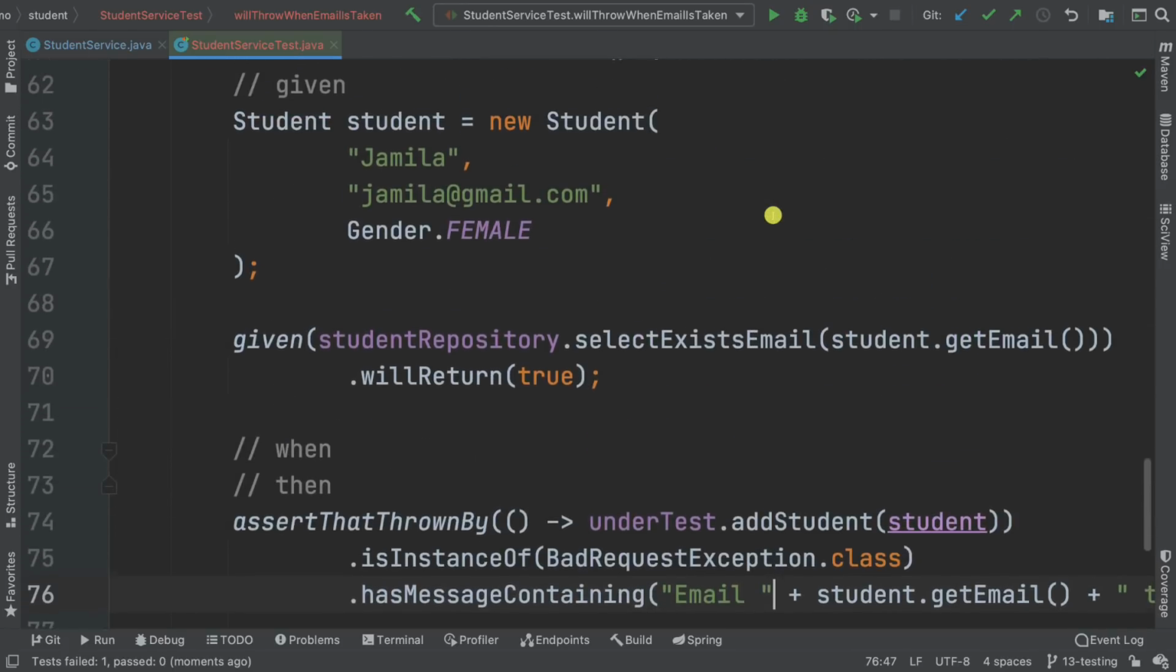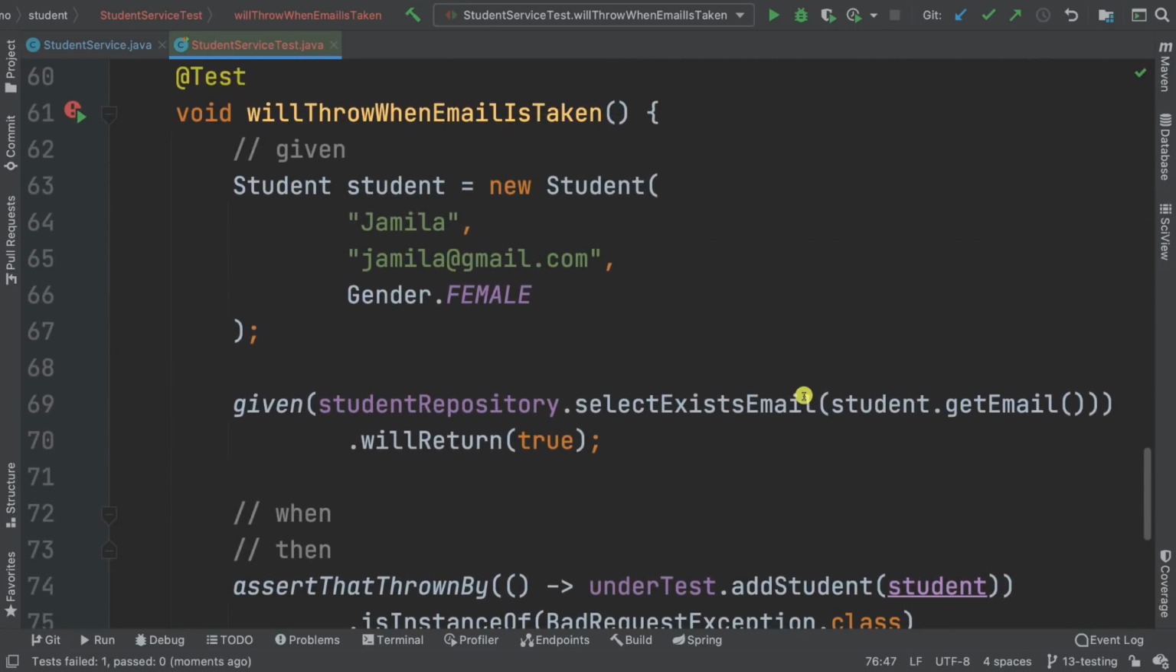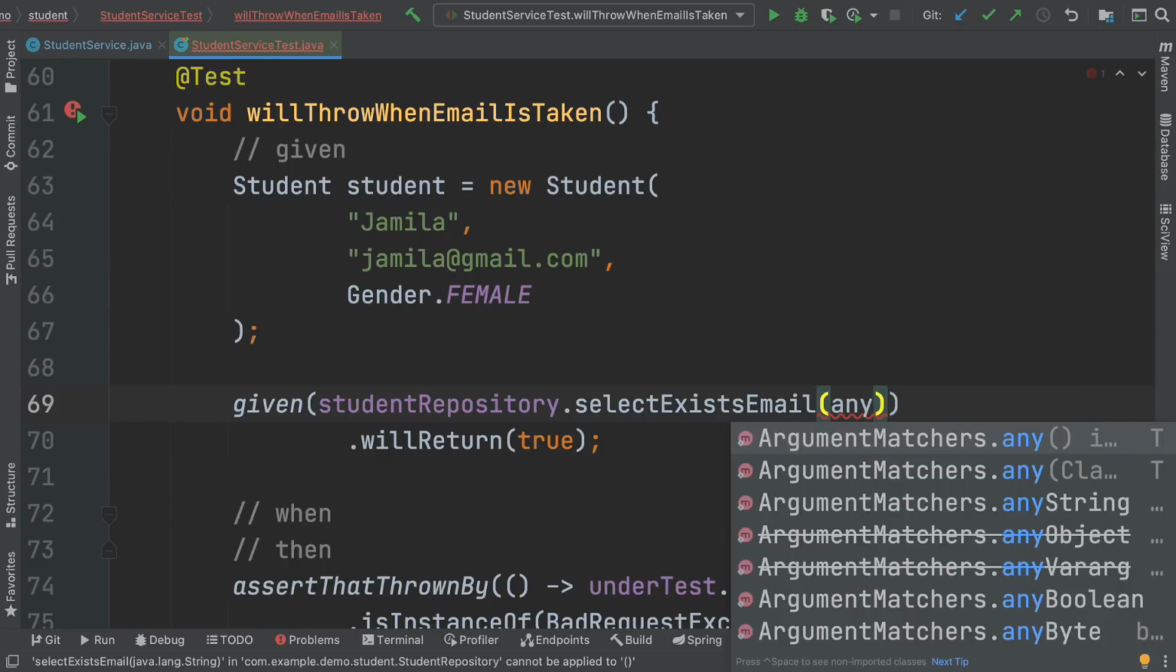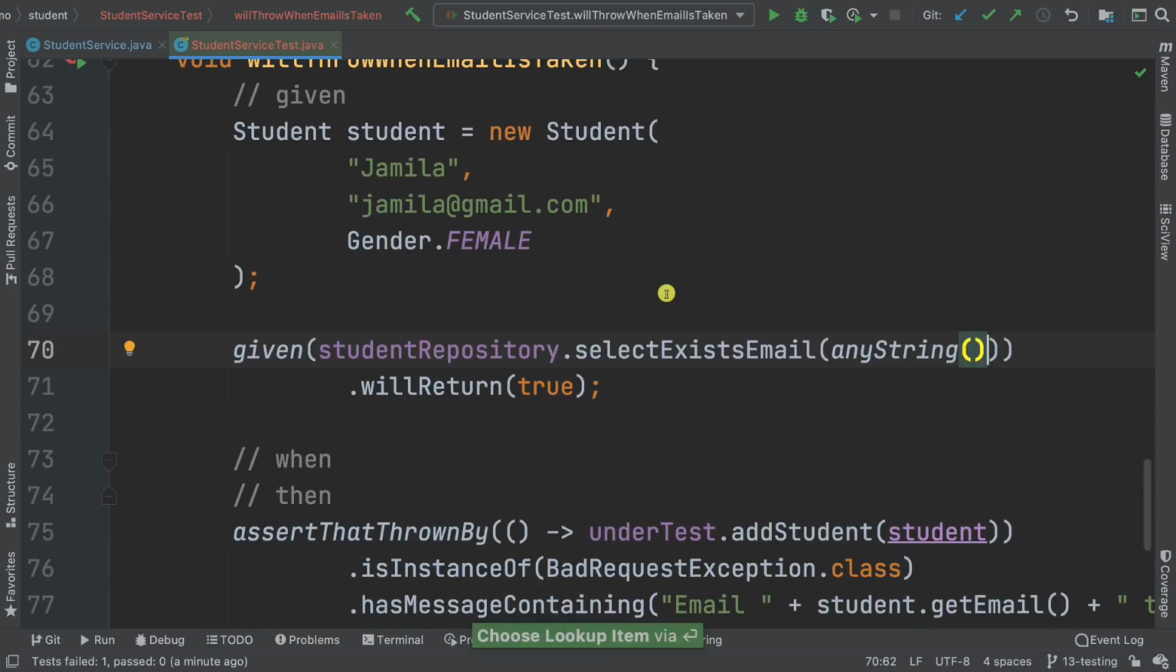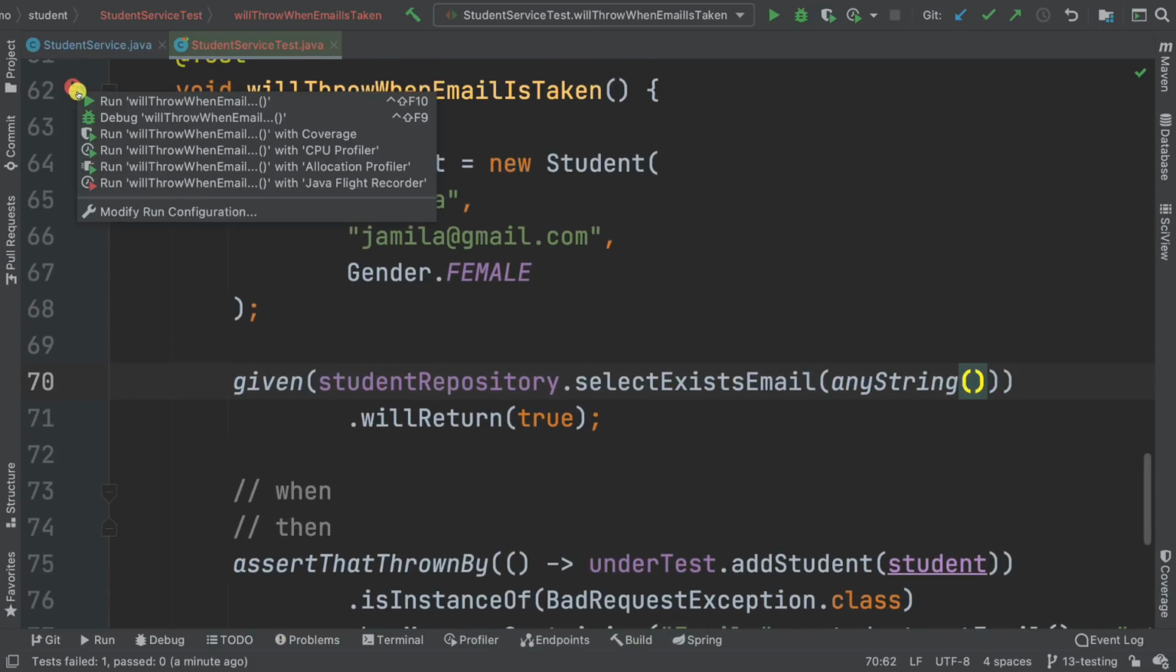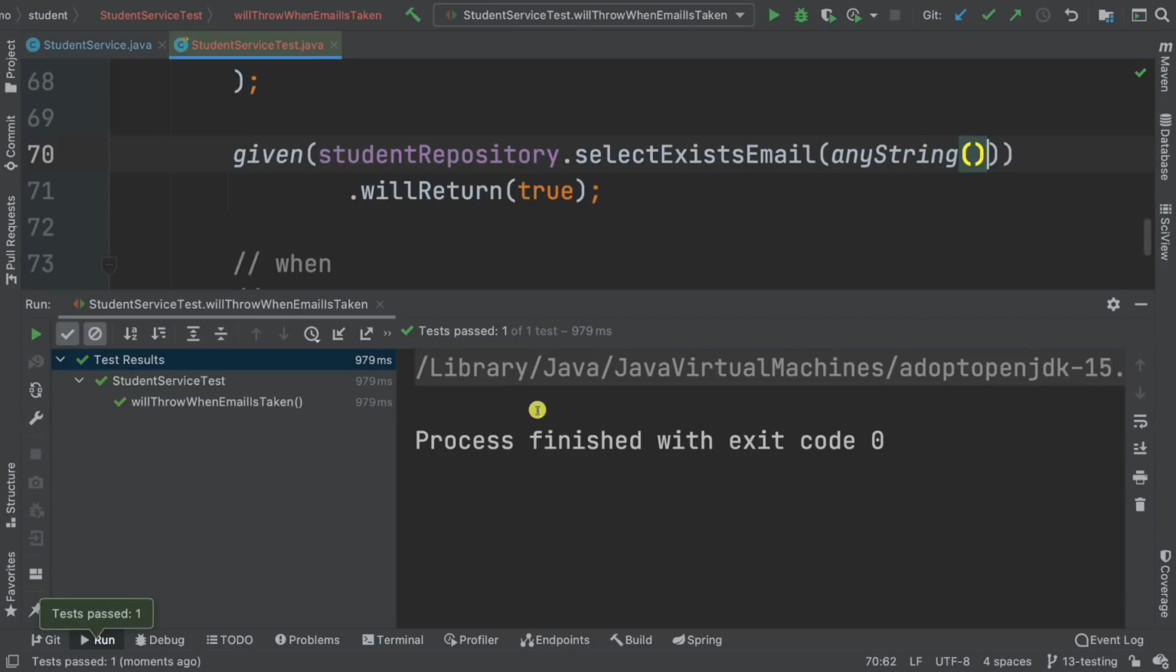So one thing here also is what you can do is if you don't want to pass, for example, the email here, you can say any and then string. So if I run this again, you can see that this works. And there you have it.